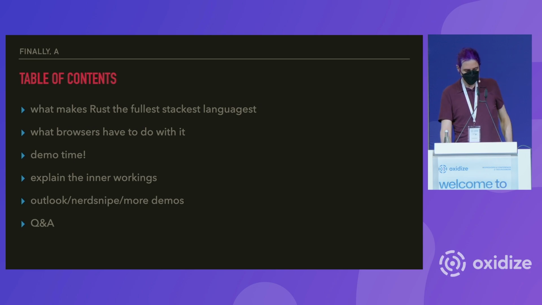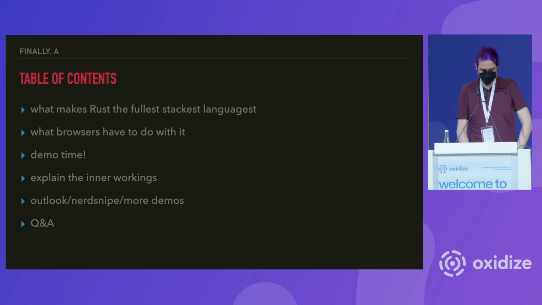I'm going to talk about what actually makes Rust, I think, the best language for developing heterogeneous, complex applications or projects, and what role a browser or a web view has to do with that. I'm going to show you an example, hopefully two. We're going to look behind the curtains for that, and then some outlook, and maybe hopefully nerd snipe you a little and take a look at more demos, and we will conclude with a quick Q&A.